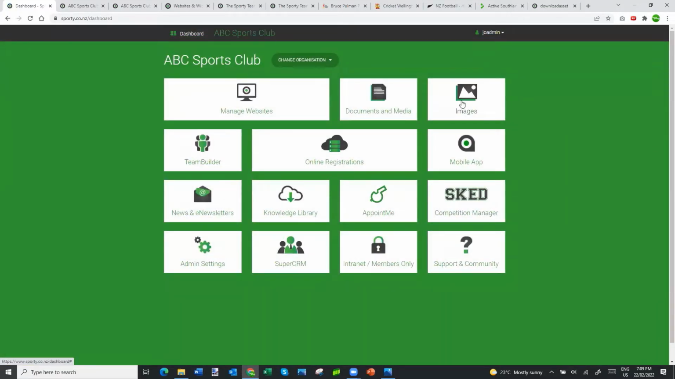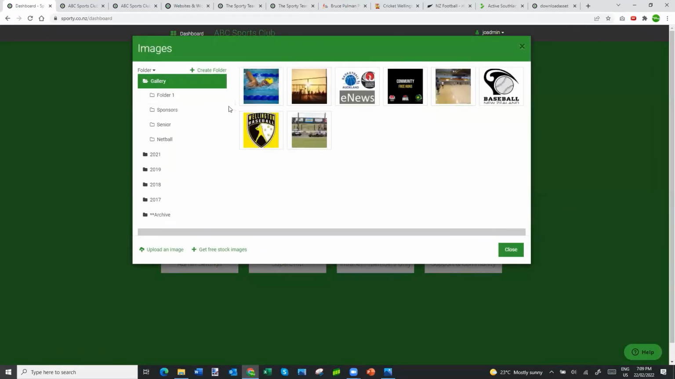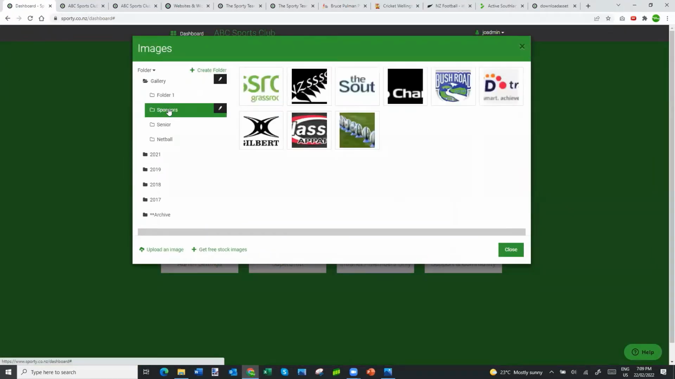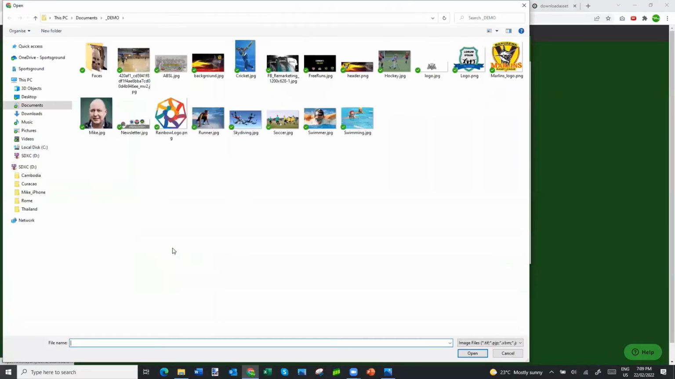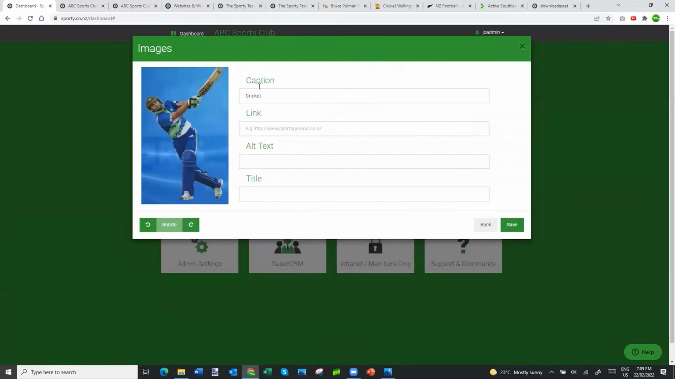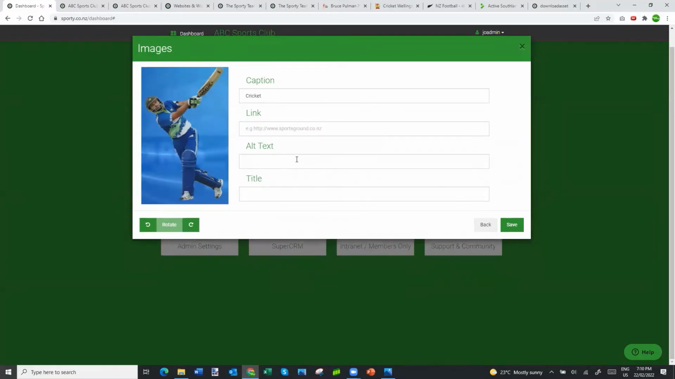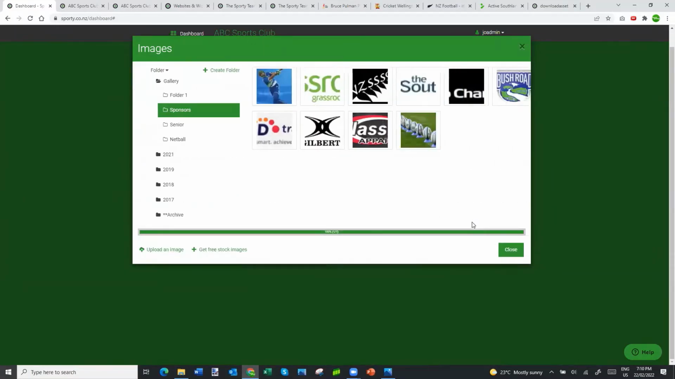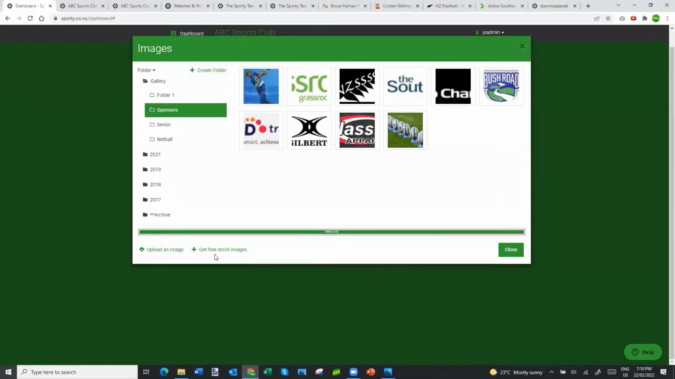Next one, similar to document storage, is for images. Again, you can create your own folders and put images into folders. You can upload an image by clicking upload an image, pulling an image straight off your hard drive, and it will be added into that folder. You can set some default settings, for example a default link to show that this image goes through to a sponsor, and do a few other things, with more advanced options in the help.